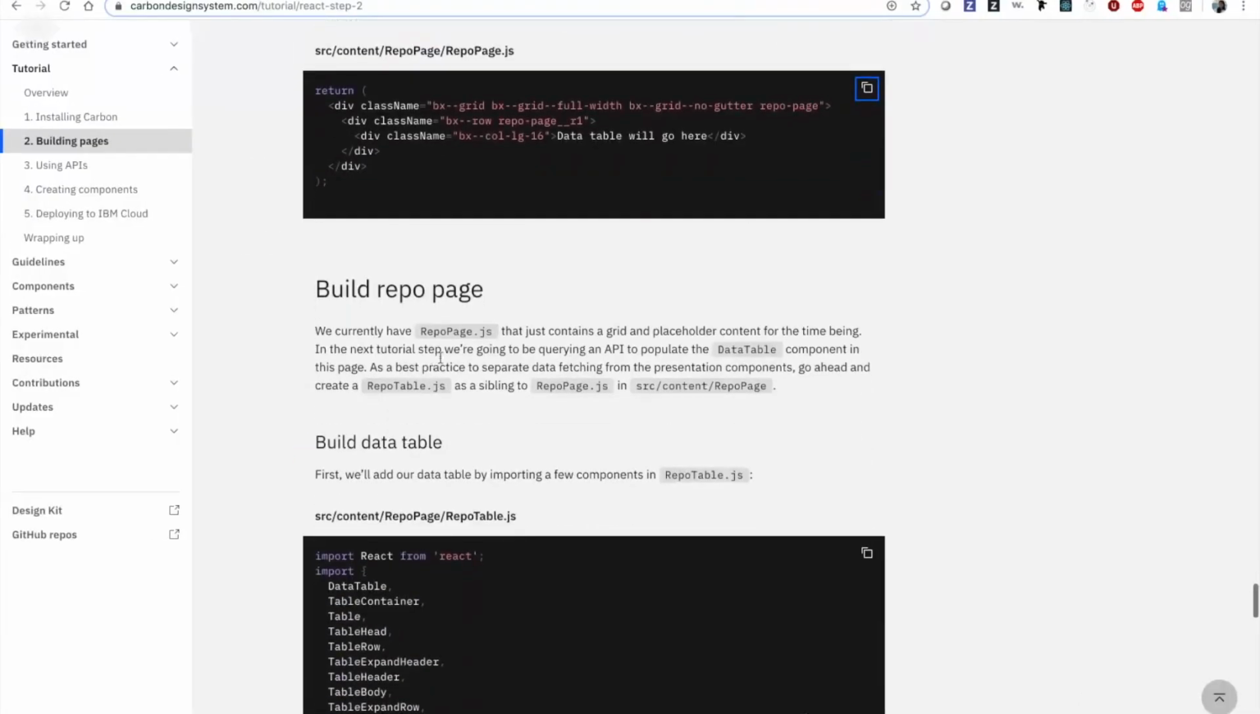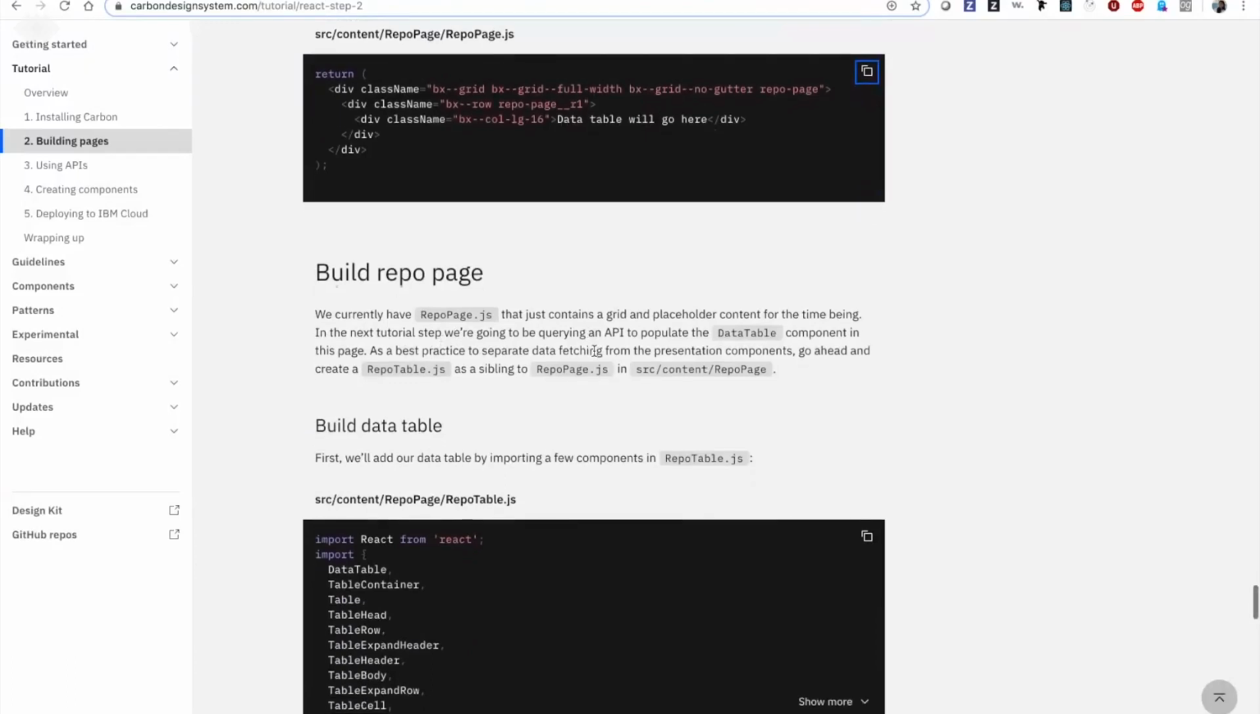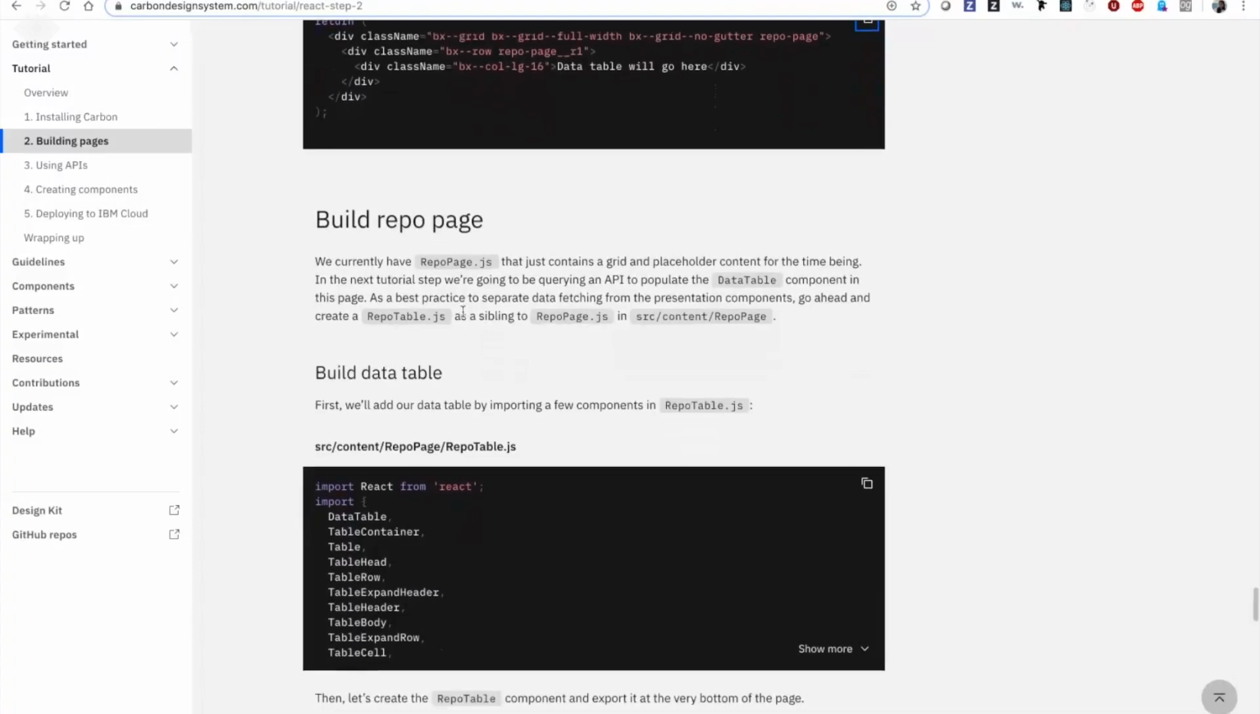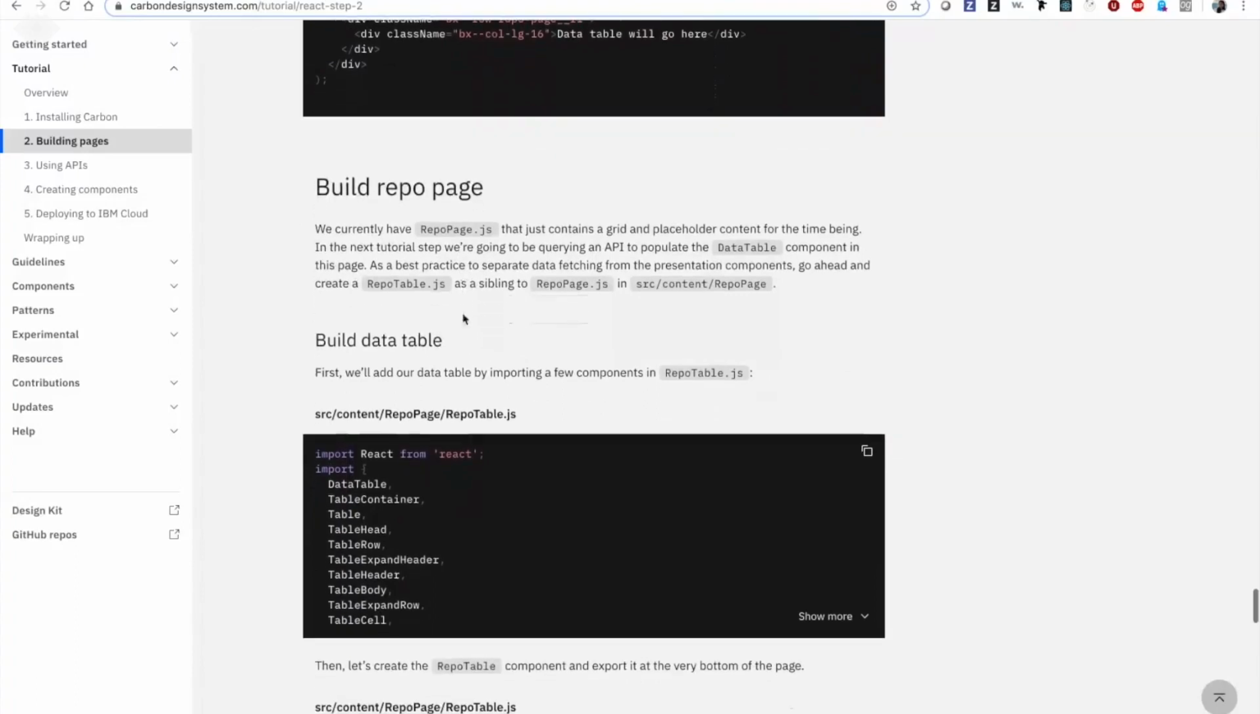We currently have a repo page JS that contains a grid and placeholder content for the time being. In the next tutorial step, we're going to be querying an API to populate the data table component in this page. That'll be fun. As best practice to separate data fetching from the presentational components versus functional, go ahead and create a repo table JS as a sibling to the repo page within the repo page directory.